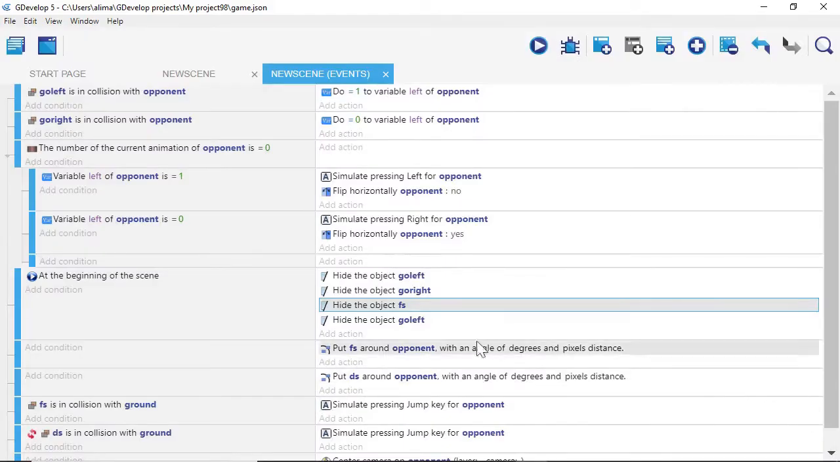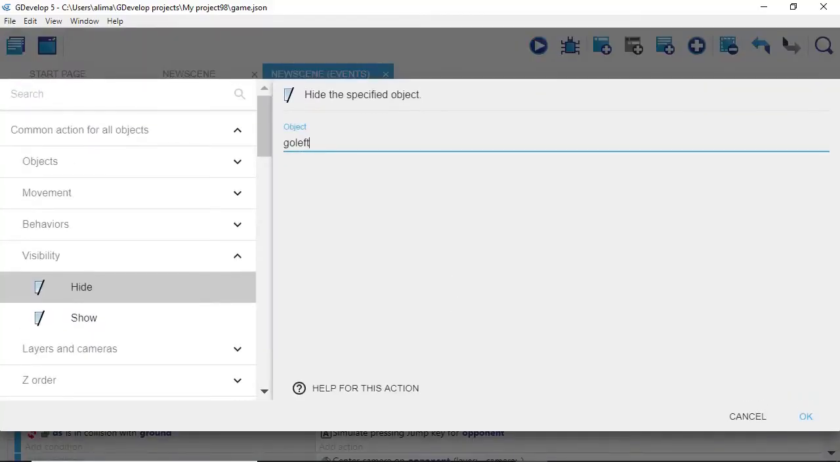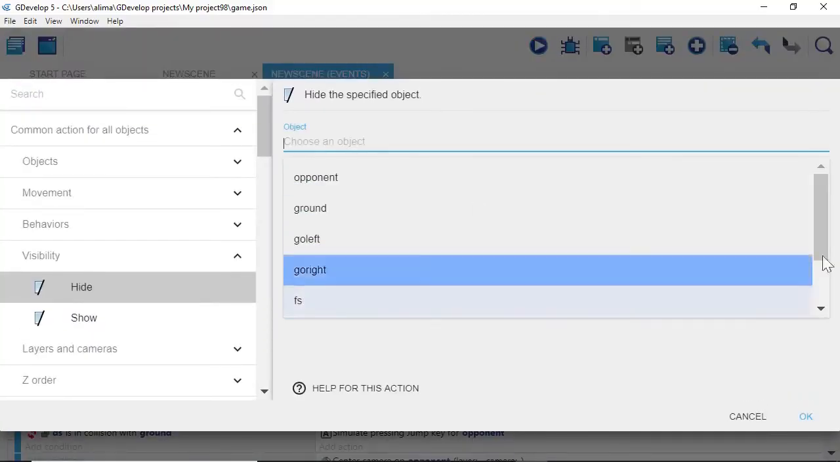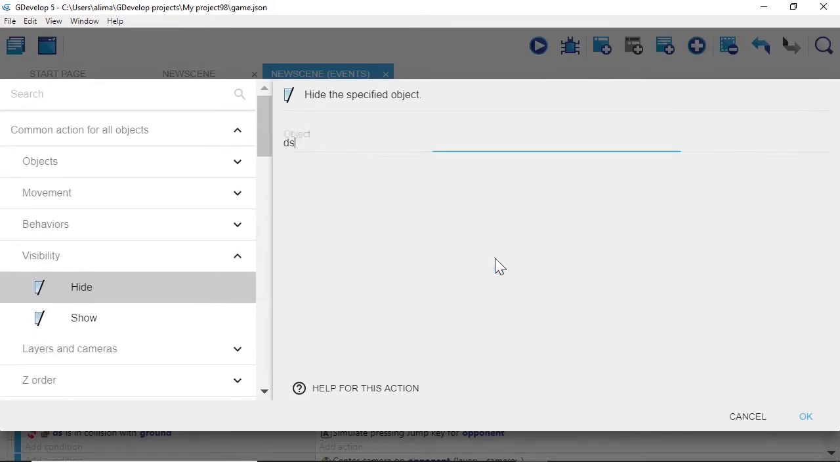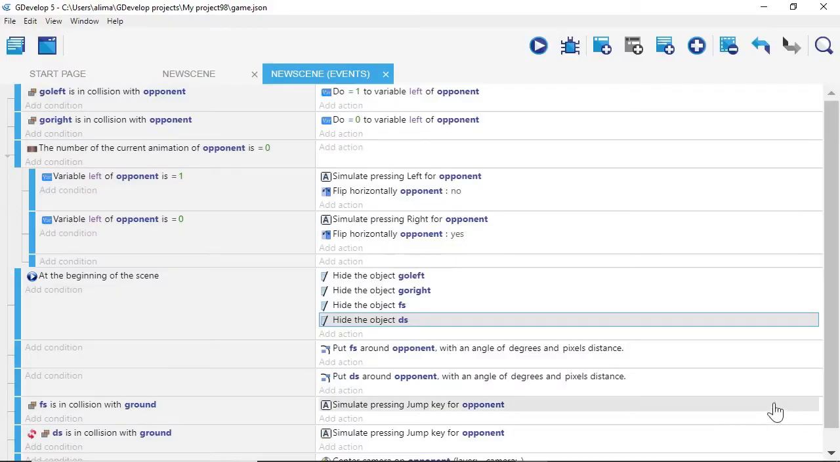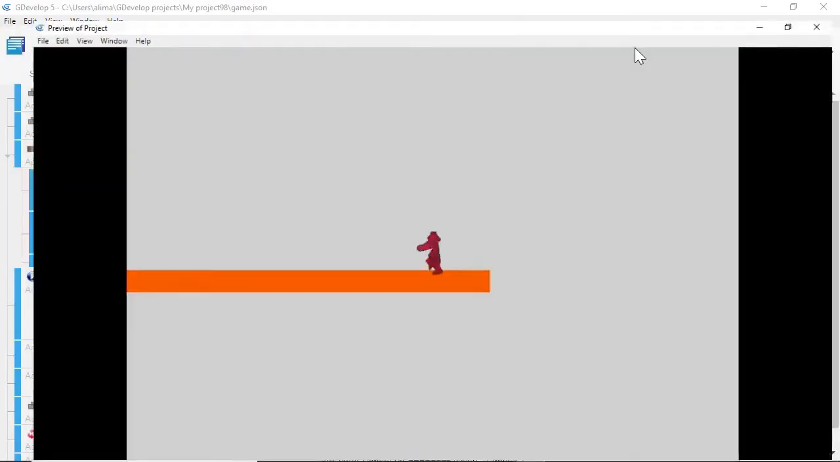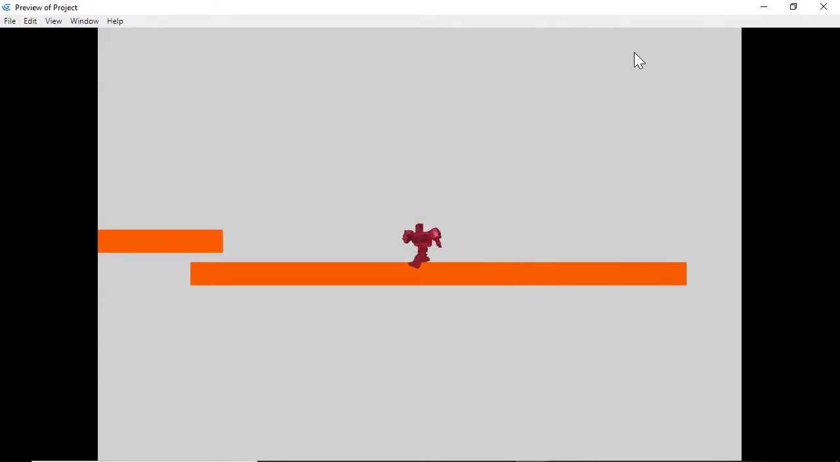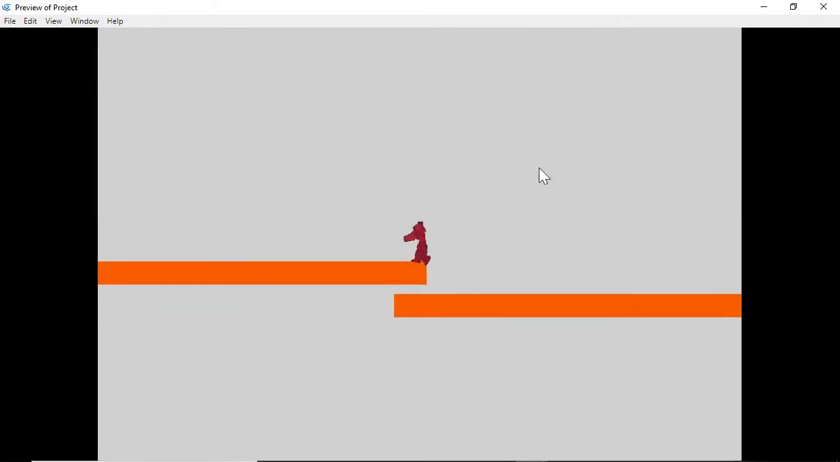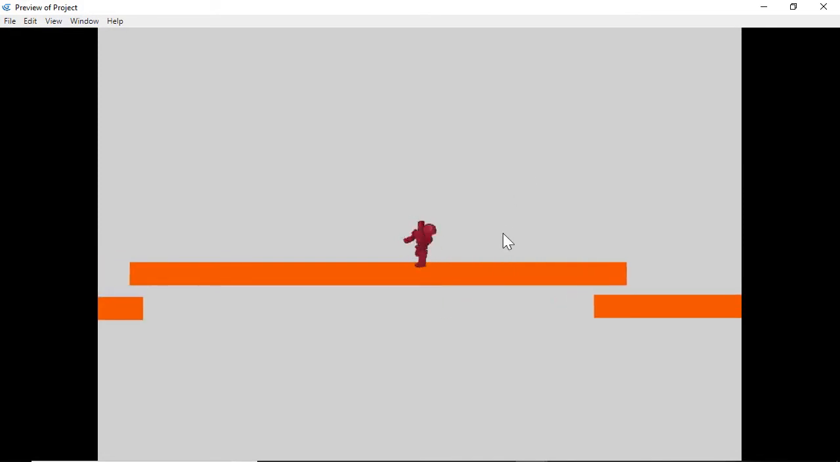We'll then click OK. We'll go to this action right here, double click, backspace. We'll then scroll down, then select DS, which stands for our downward sensor. We'll click OK. Okay, so with that done now, let's click the preview button. And now you can see that the forward sensor as well as the down sensor are now hidden.